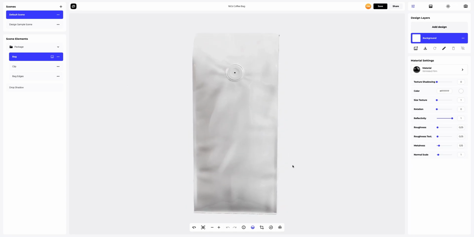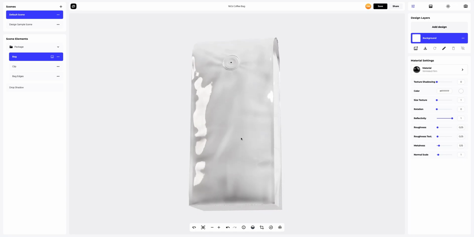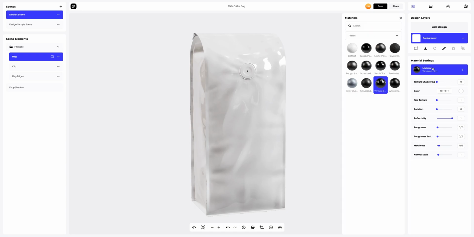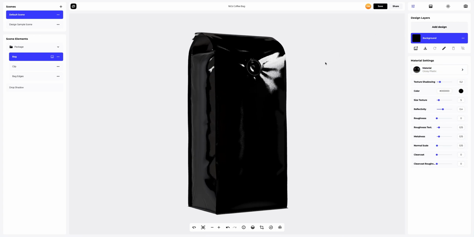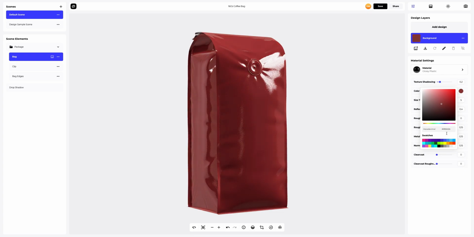Let's start setting up materials. Before setting up the materials, let's disable drop shadow to make it more convenient. Let's start with setting up the bag element. In the materials gallery, we will select the material that suits us. Next, let's change the color of the material. You can either select or customize the color using the color palette, or enter the color code manually, like this.